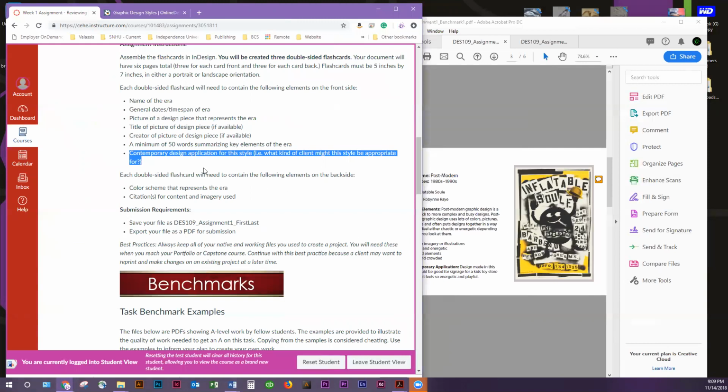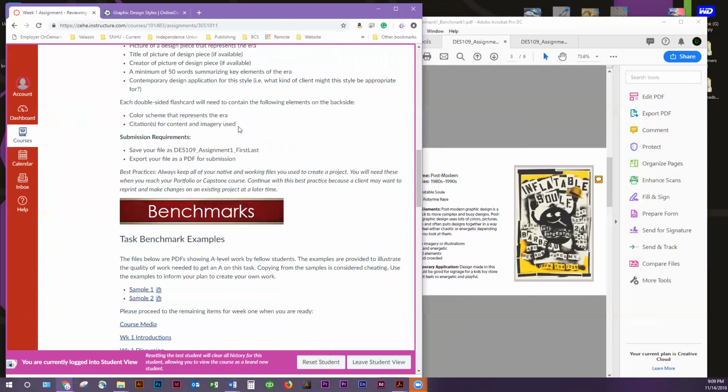On the back, you are going to be creating a color scheme that represents that image, that era, and citations for the content. We need to make sure that we know where the information that you are describing or explaining came from, as well, and that goes for the actual image as well, not just the content.